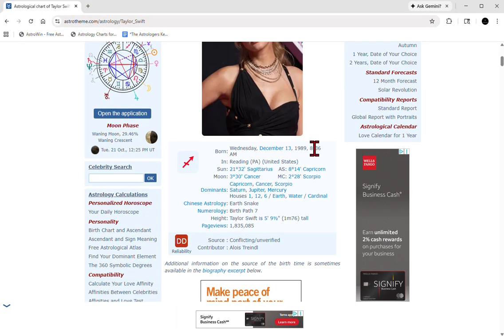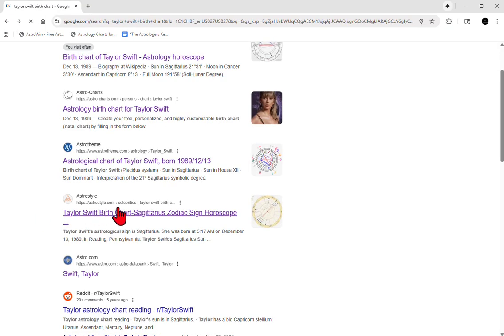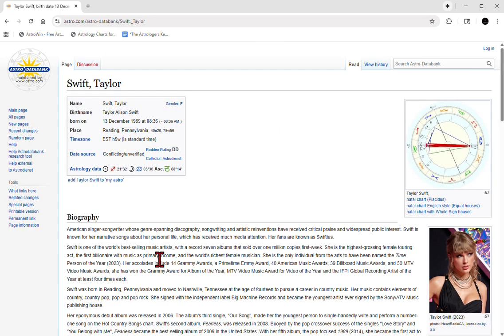Down here, 8:36. Okay, we've got two of them with 8:36. It shows her at that time. Let's back it up. Let's go down to astro.com. And astro.com also says 8:36. It looks like 8:36 is one of the winners here with the Capricorn ascendant.